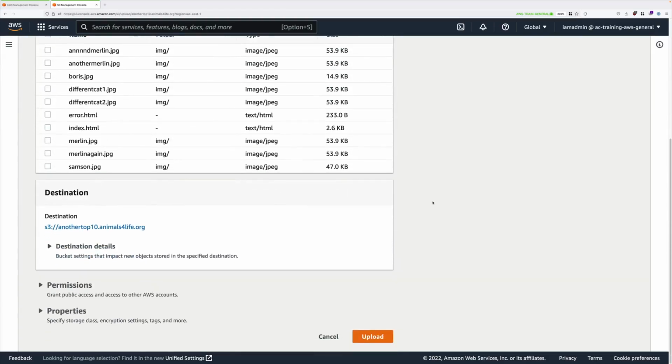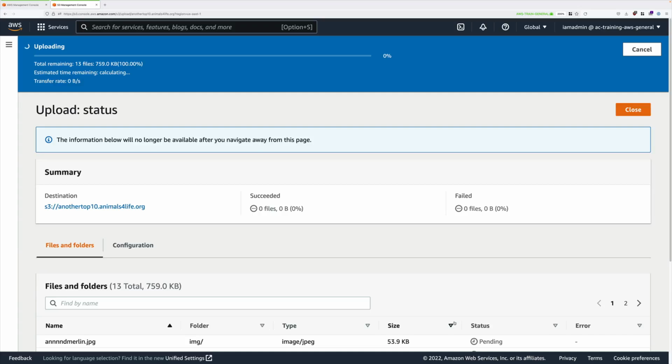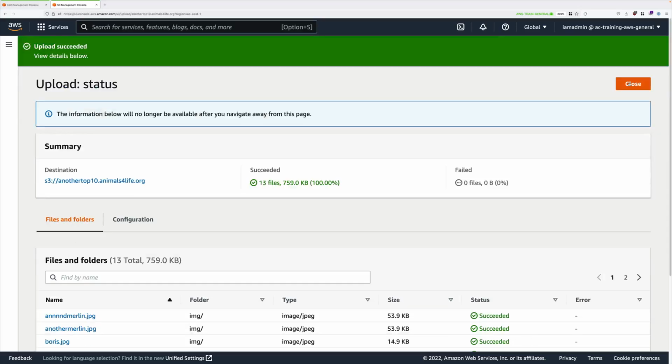If we scroll down, we'll see that the destination for these uploads is our S3 bucket, and your name here will be different. As long as it's the same as the name you picked for the bucket, that's fine. Go all the way to the bottom and then go ahead and click on Upload. And that will upload the index.html, the error.html, and then the folder called img, as well as the contents of that folder. So at this point, that's all of the objects uploaded to the S3 bucket, and we can go ahead and click on Close.